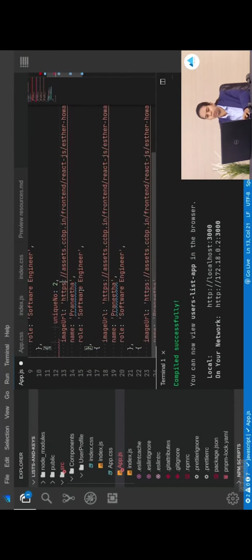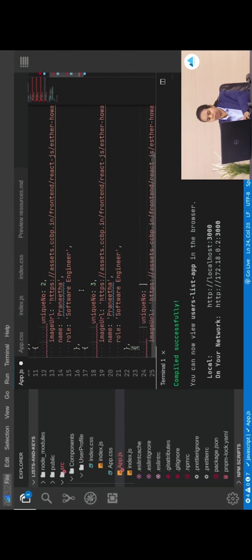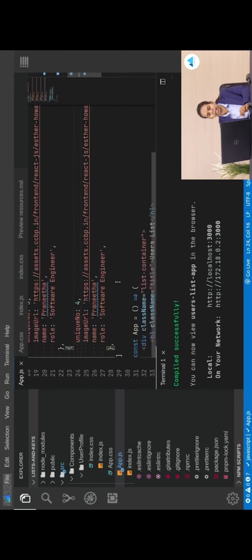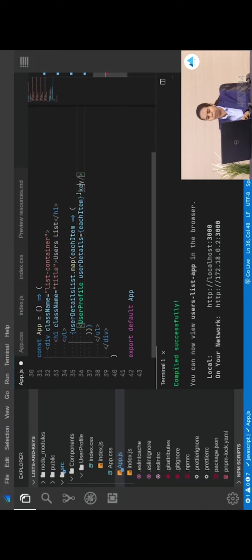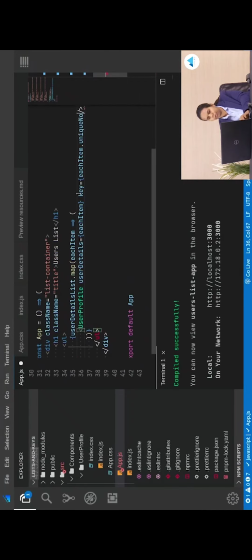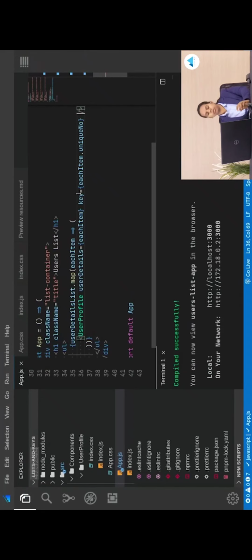For that, firstly, in the data object itself, let's have a unique number for each object, which can be passed as the key. I'm specifying that for each of these: say 2, then 3, another one, say 4. So we have specified these unique numbers, and these will be passed as the key prop. In the key prop, we'll specify each item dot unique number.